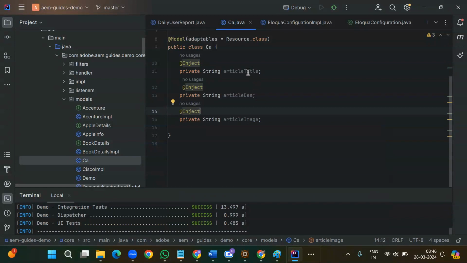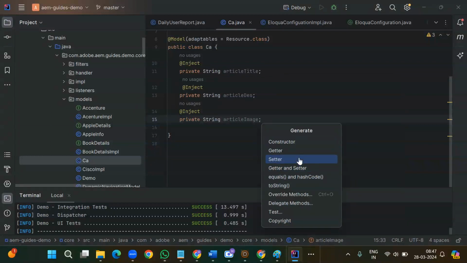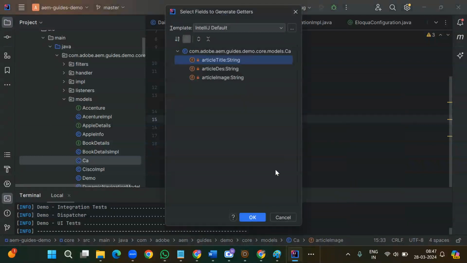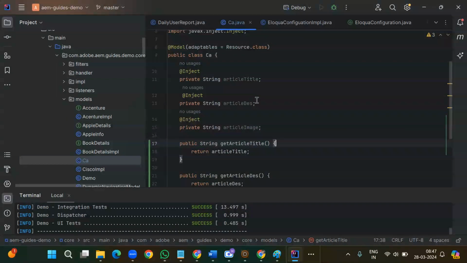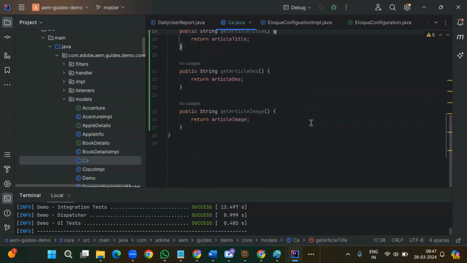After that, these are the variables. We can access these variables with the help of getter methods only. So getter methods are mandatory while writing Sling models. Generate getters for the three variables. Select these three. Okay, fine.